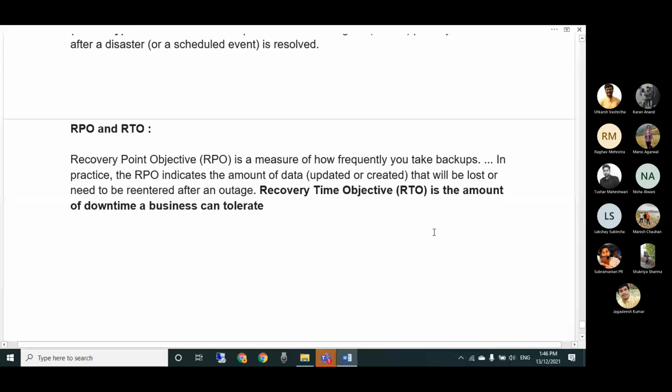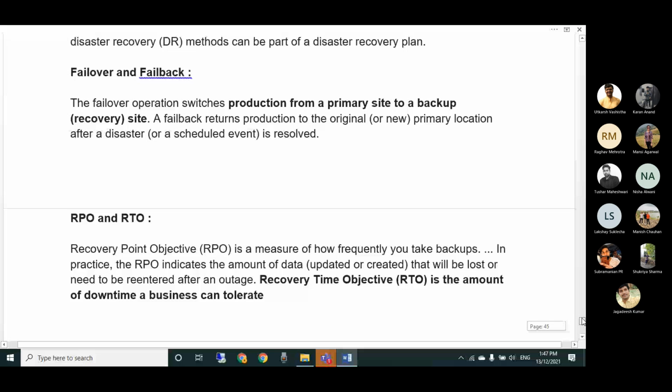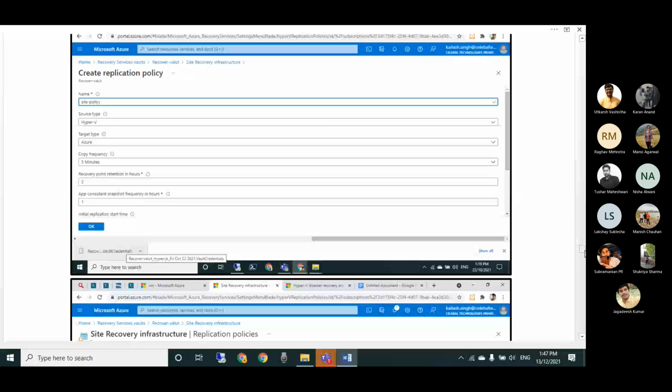Jagdish, just wait for a second. Can you switch back to the slide I was asking about? The policy slide, where app consistent snapshot frequency is written. Which slide are you saying? The create policy, the previous slide, what you were showing on your screen just before. This is the create replication policy slide. Yeah, now it's visible.